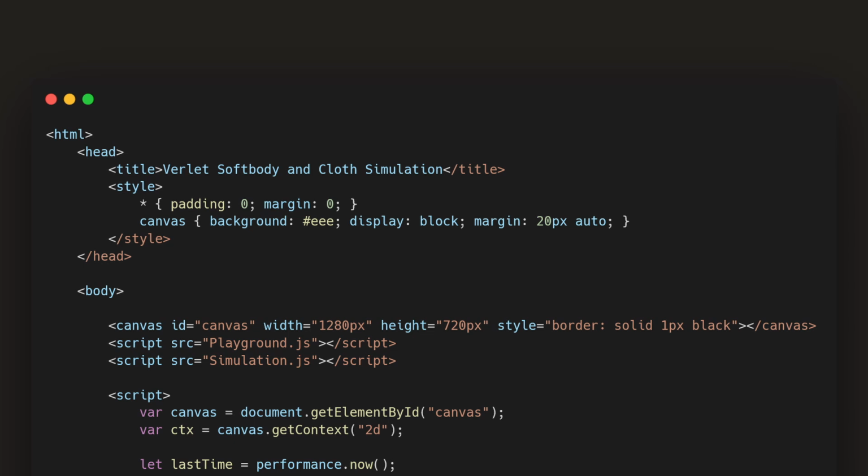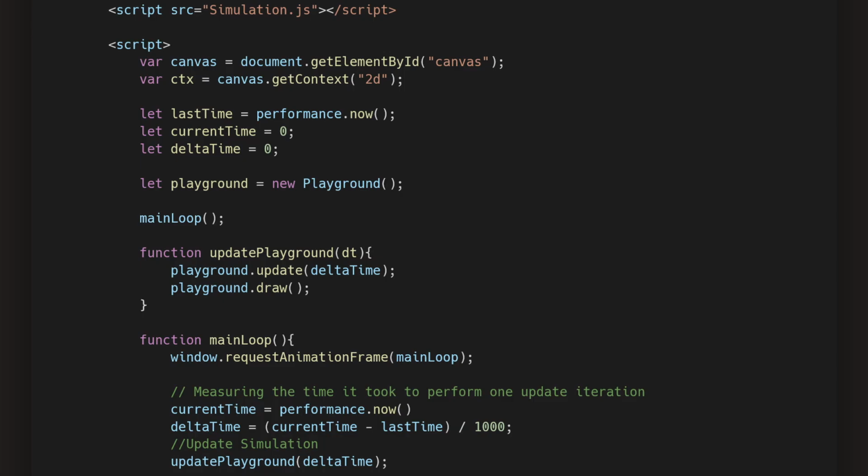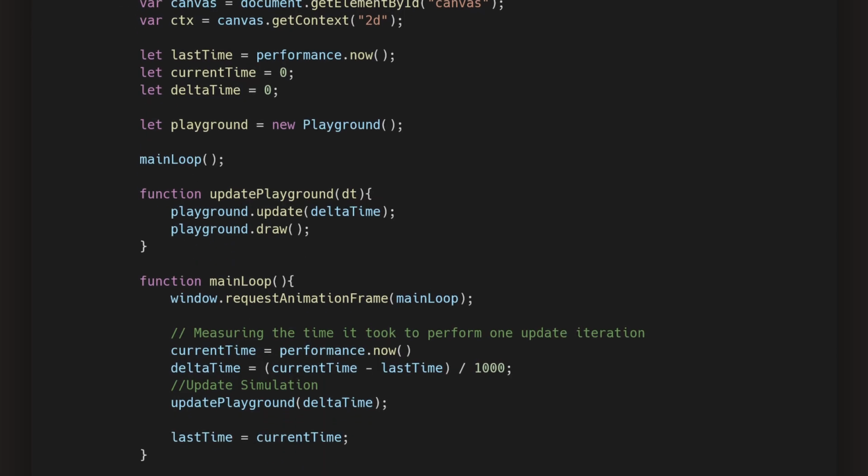Then one more important part, the game loop. We've got three variables for timing. Last time stores when the previous frame happened. Current time is when the current frame is happening, and delta time is the difference between those two. Basically, how many seconds passed since last frame. And that's the loop itself. We use requestAnimationFrame to call the main loop over and over again. Every time it runs, we measure how much time has passed. We convert it to seconds by dividing it by 1000, and we pass the delta time into update background.